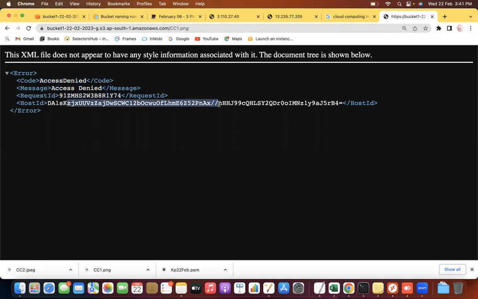Why am I seeing an access denied? The reason is that public access is disabled by default. For that reason only we are getting this error message. It is an XML error message saying that access is denied for that particular file.